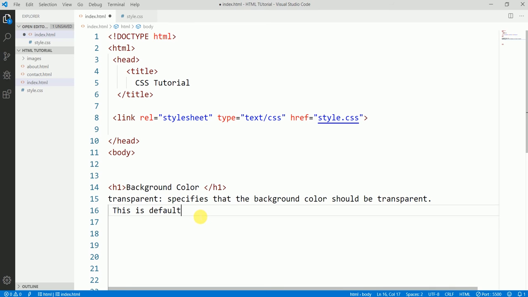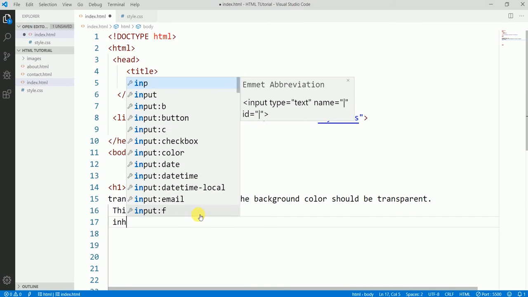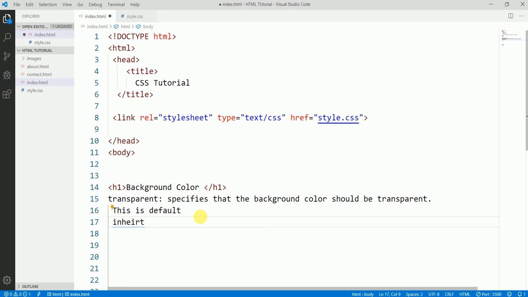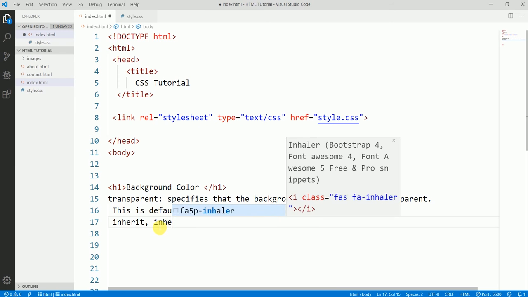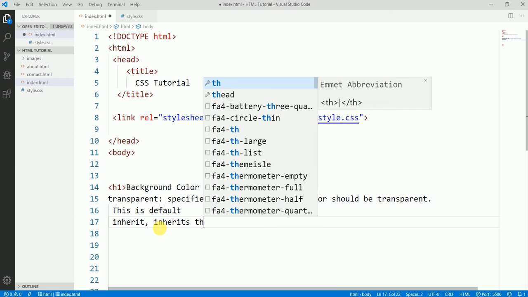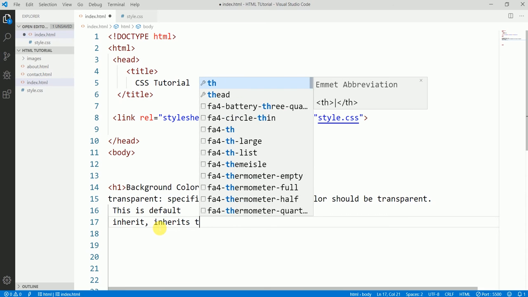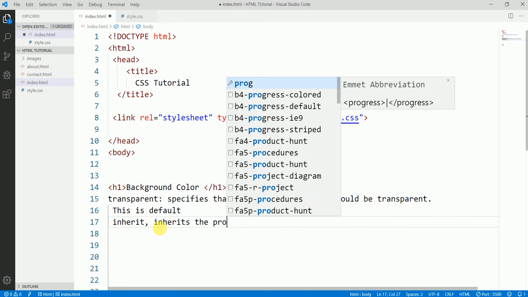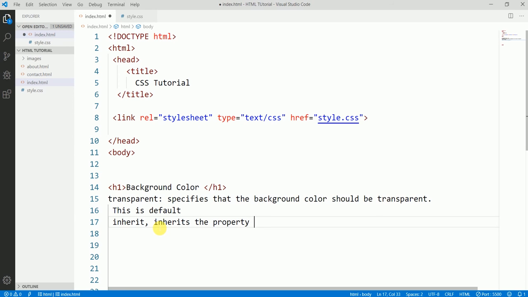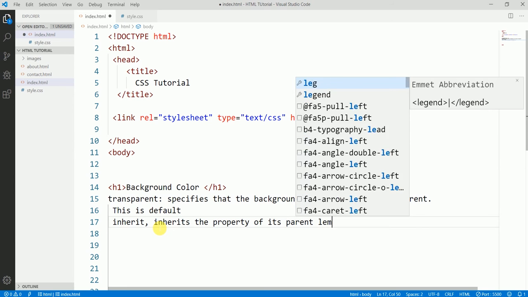Okay, the other keyword is inherit, and it inherits the property from its parent element. Let me define it again: the property of its parent element.